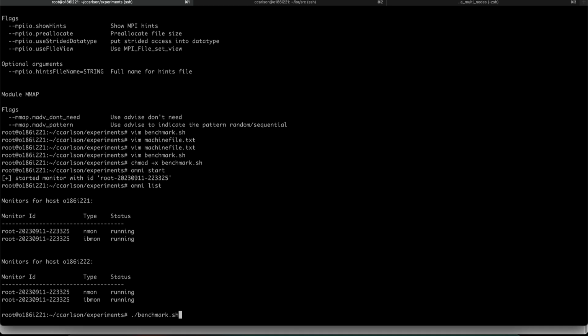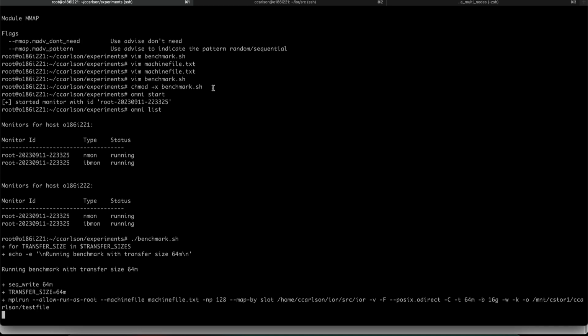So just launch benchmark.sh. And this will run for about a minute. When it's done, it will output the results of the IOR run to that sequential write file.